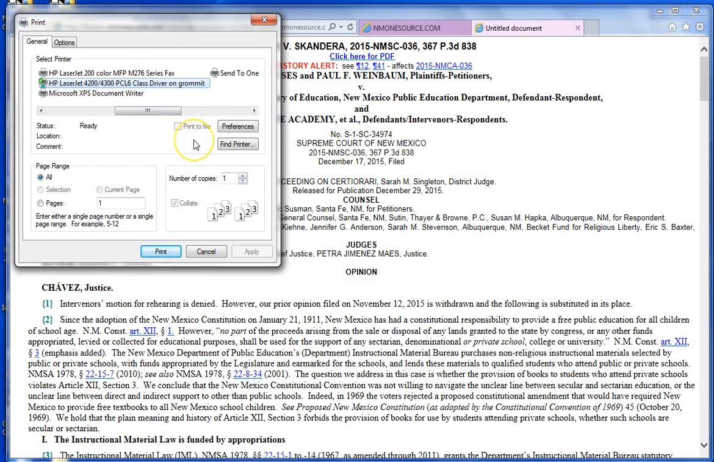So notice that at its core, NMONESOURCE.COM uses your browser's print function to print your documents. Every browser is a little different. This is Internet Explorer's print dialog. So just be sure to become familiar with your own browser's print capabilities.